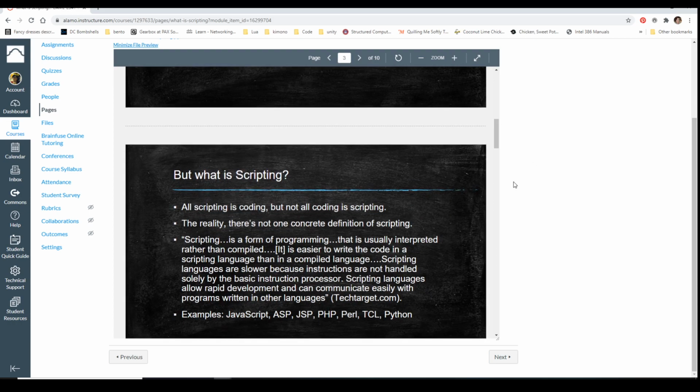But what is scripting really? You may hear the terms programming, scripting, and coding all used interchangeably. Some people may die on the hill of whether scripting is coding, whether scripting is programming, whether coding is scripting. Generally, people are going to understand if you just say one or the other. It's just not a thing. But the thing to remember is that all scripting is coding, but not all coding is scripting.